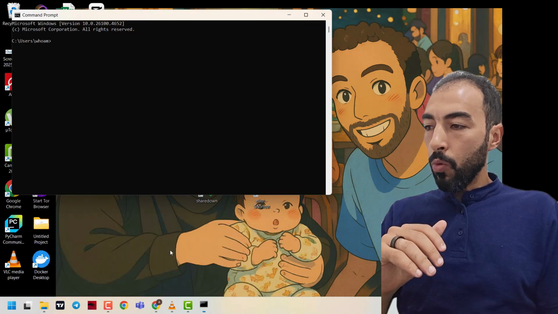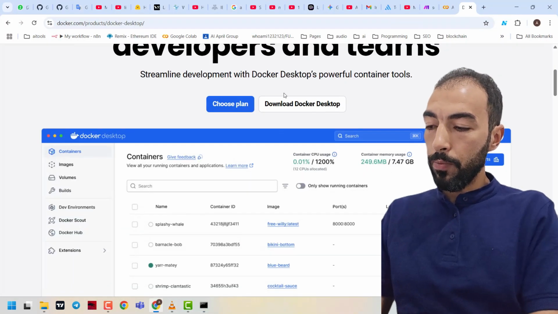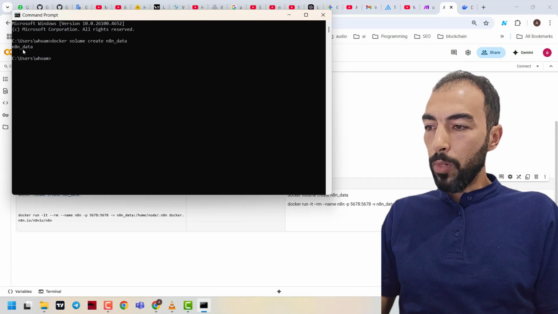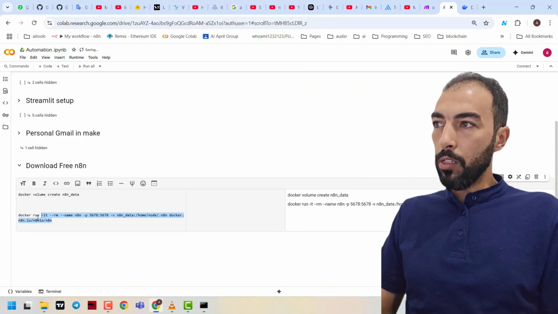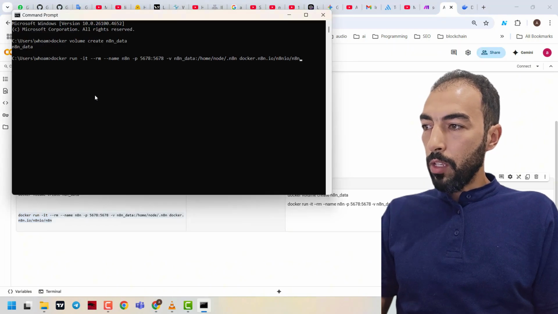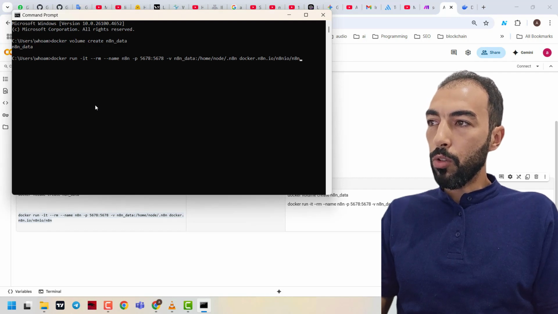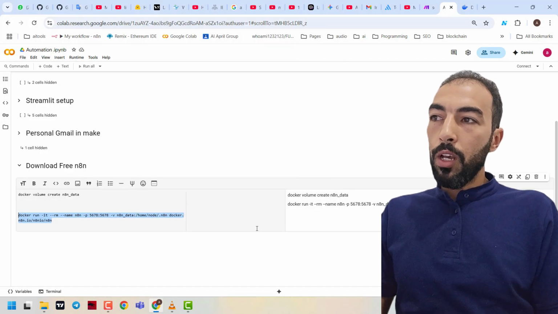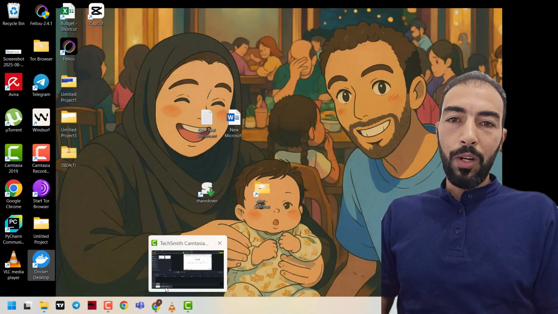Then we will go to cmd and write this command like this. If it gives you a result like this, then it's working. After that, we will make Docker like this, copy it and download. After downloading, this will take a while.